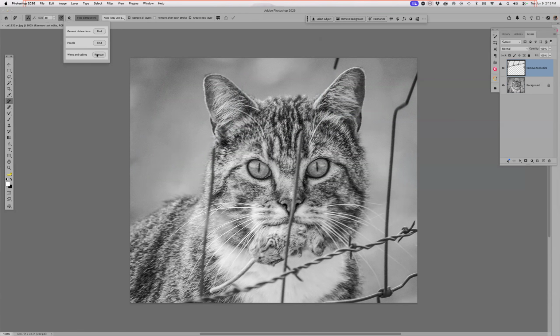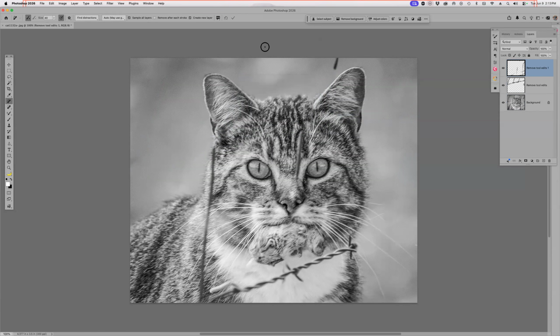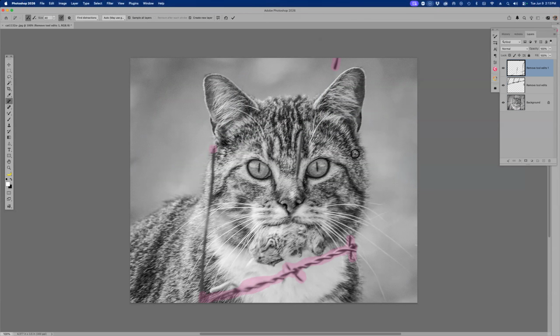Let's try wires and cables. Oh, that's the best it's ever done doing that. So here you just take out your remove tool. Do you think if you hit wires and cables again, it would take out those that you're doing right now? Let's give it a shot. Find distractions, wires and cables. No. Nope. Okay. It's worth a shot.